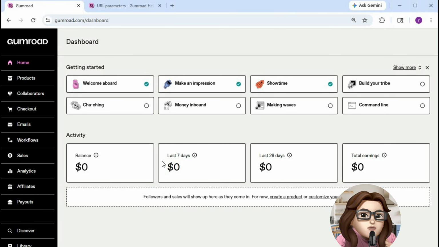That's it. Once you open the Sales section, you can quickly view and manage all your Gumroad customers easily.